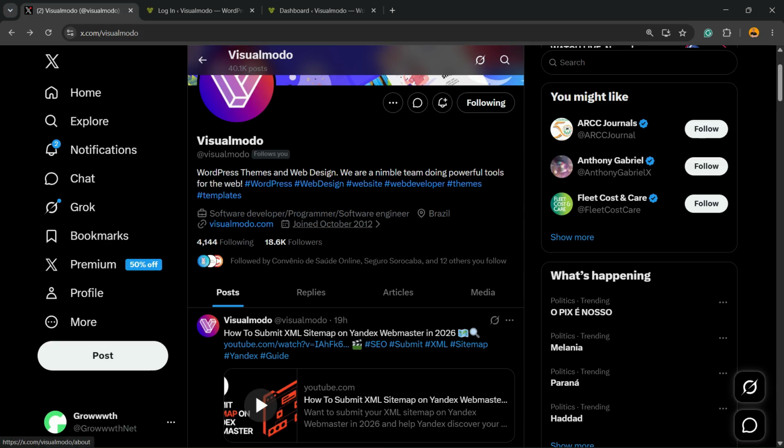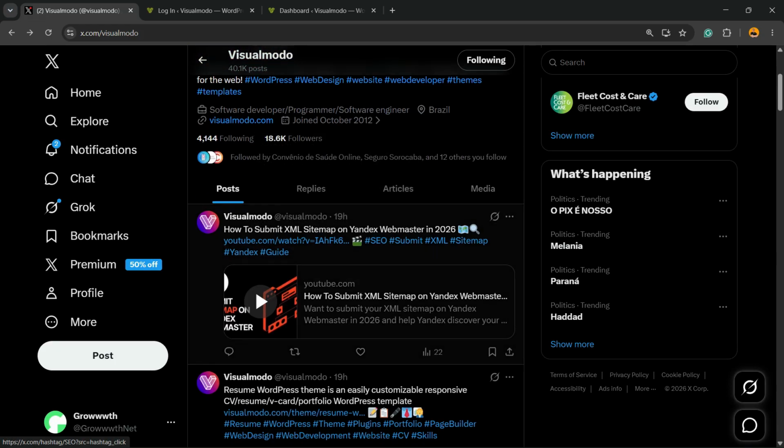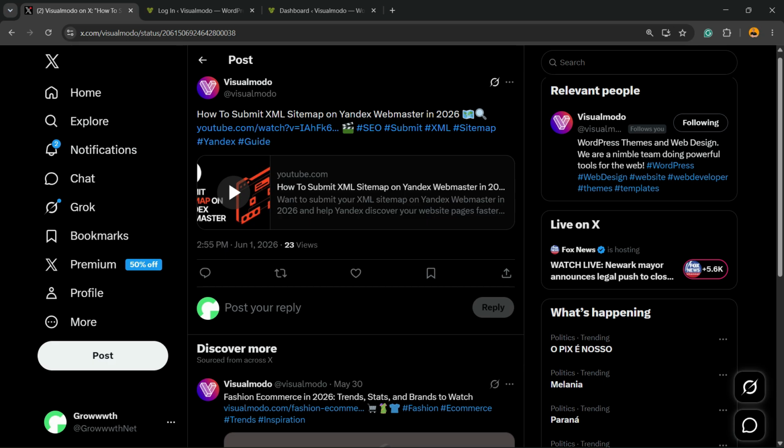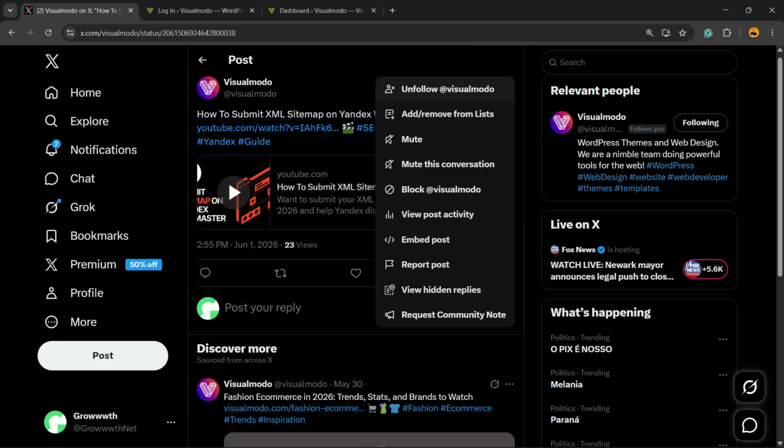After this, go to your Twitter, find the post that you would like to embed. In my case, it's going to be this one, okay? Then go to the post, look at the upper right corner of the post, and you're going to find these three little dots. Call it more if you hover over it, okay? Click on it, and then you're going to find embed post.